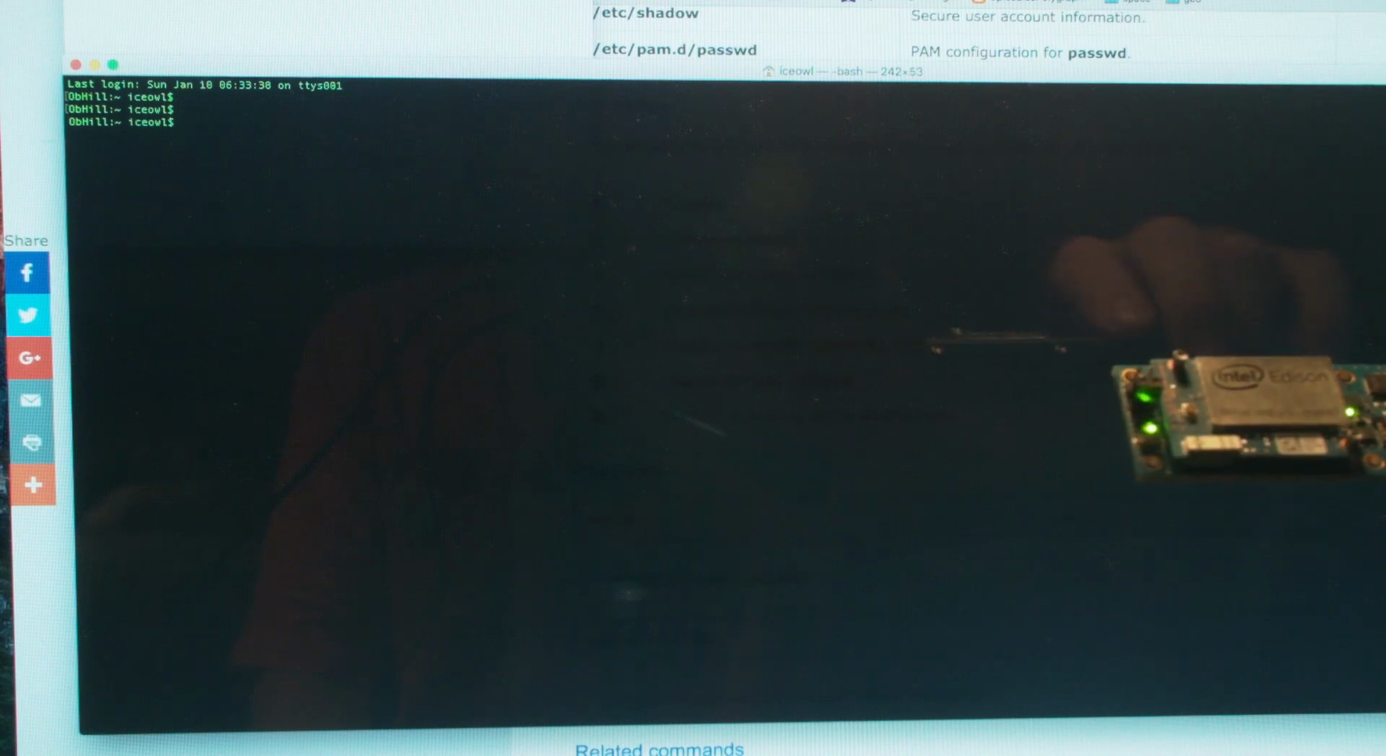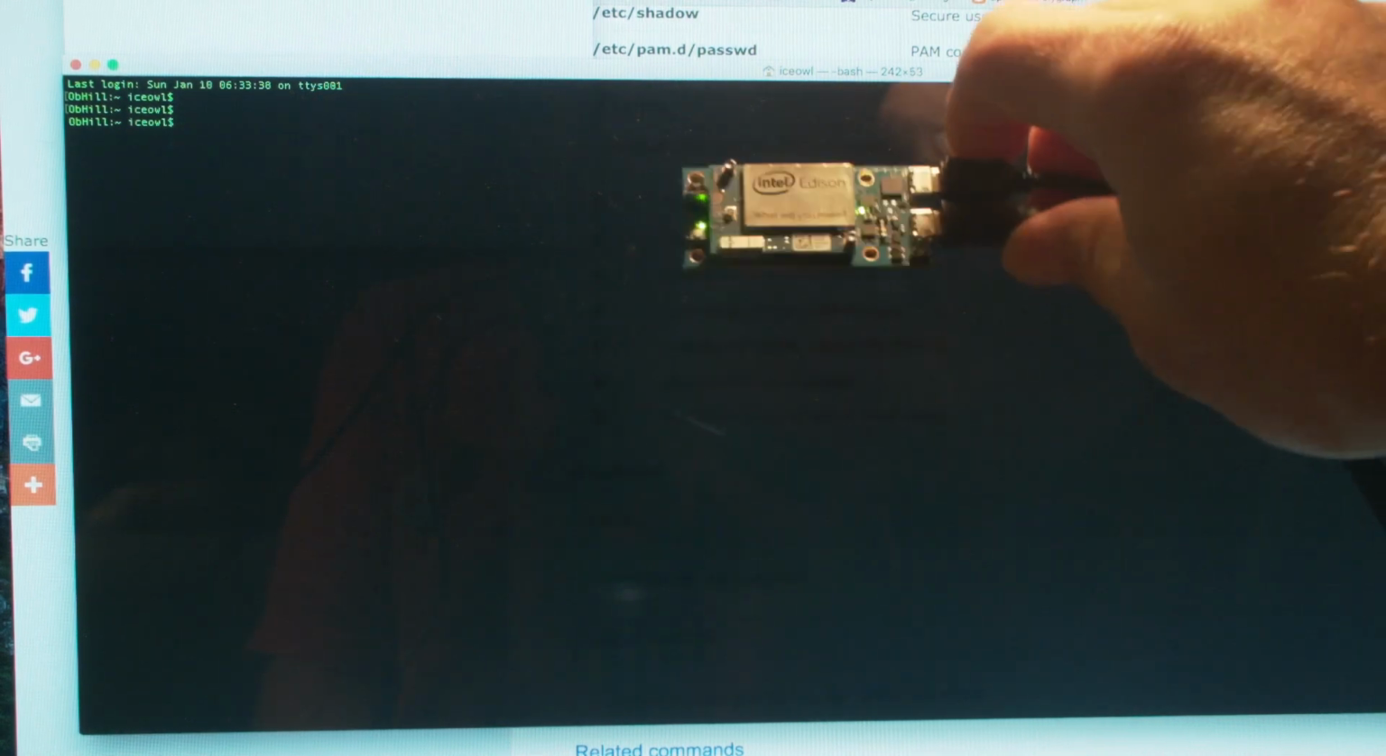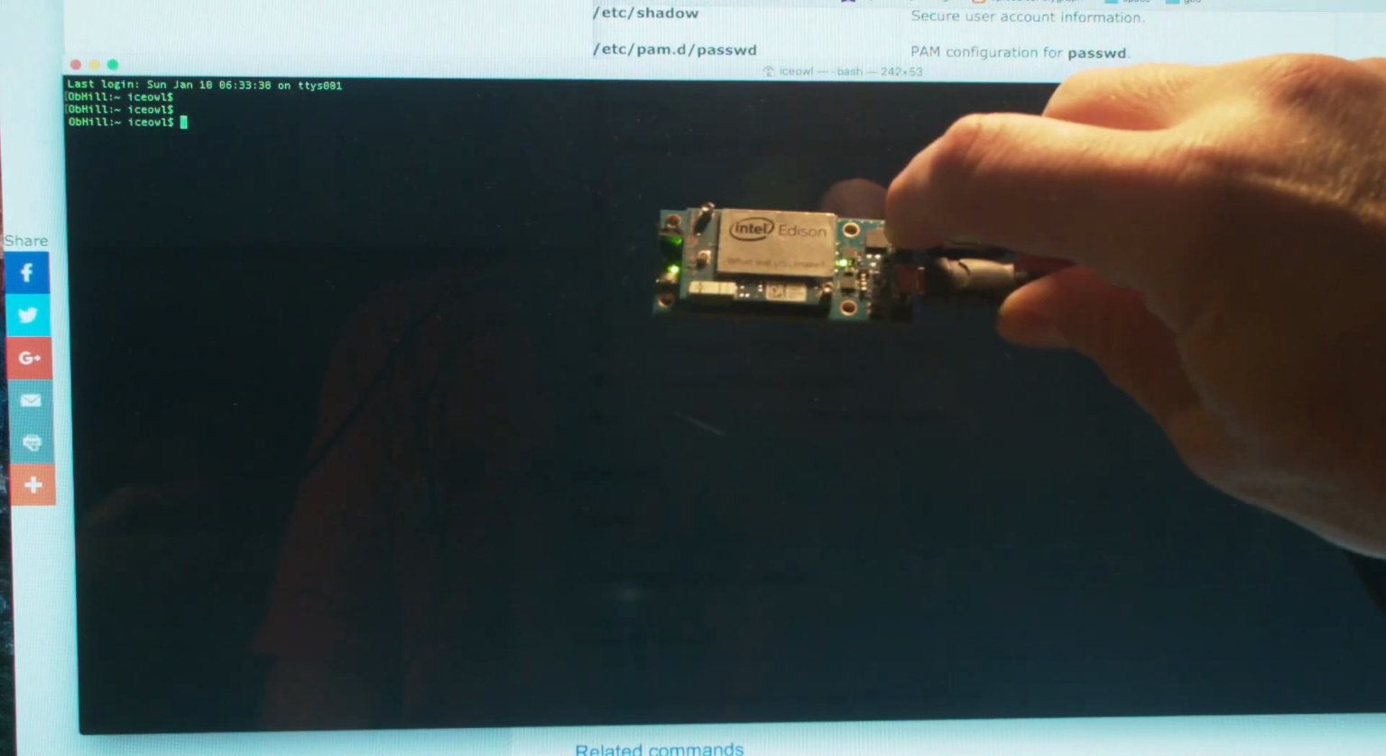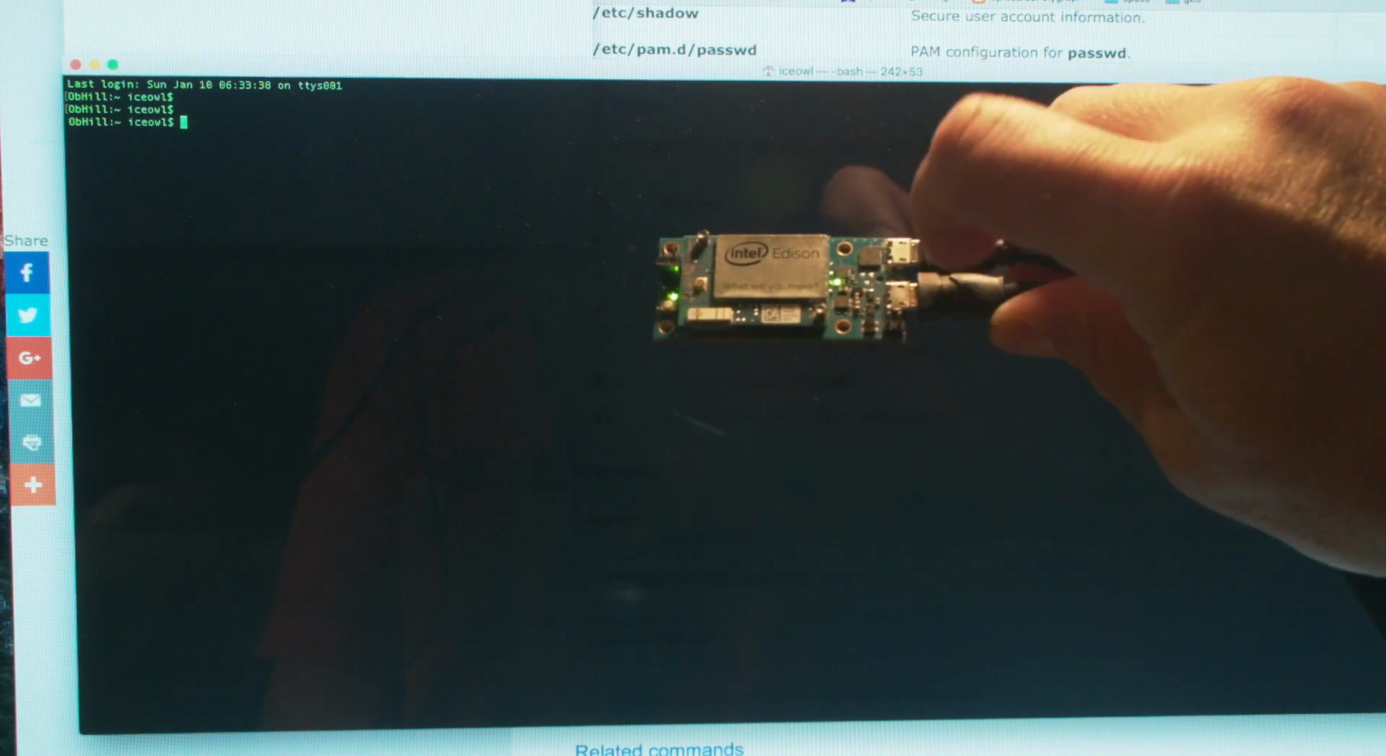And what we're going to do is we're going to write a program. We're going to write that hello world program here on the Intel Edison. Now here's the Edison. It's plugged in. It's plugged into 2 USB ports.